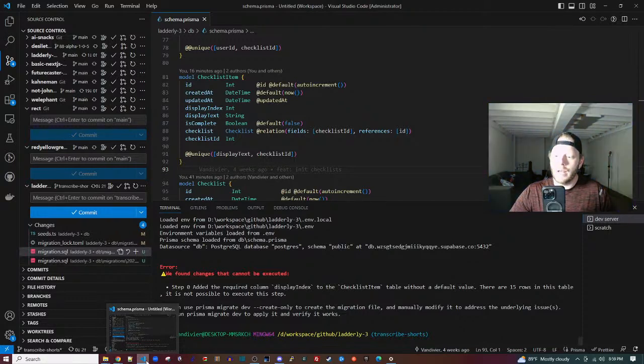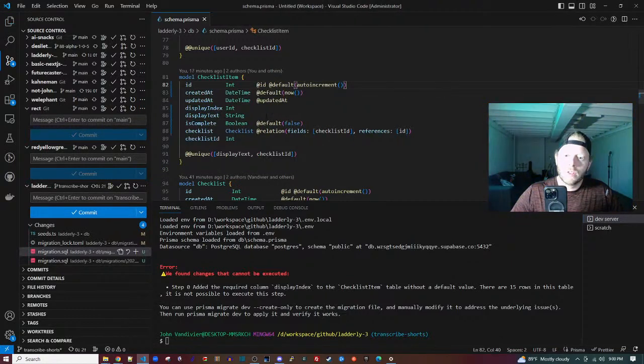No, I should not do that. I'm going to make it nullable and then run the migration and then make it required. Okay, cool. 3 steps. So let me take this display index, make it into a question mark.